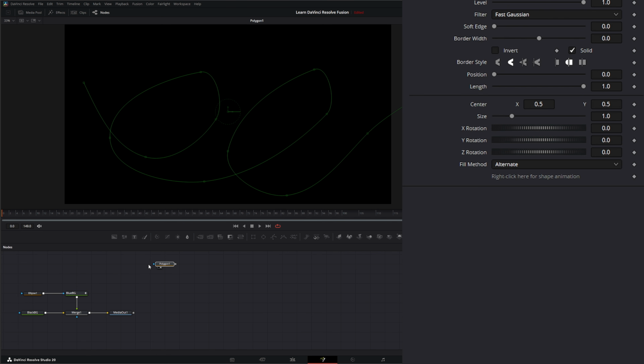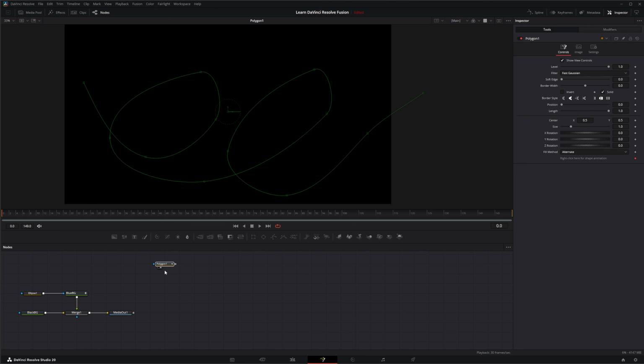Next thing we want to do is, because we don't want to connect this up anywhere, we want this published so this data is available for any node we need to use. So to do that, we need to right click back on this right click here for animation, and we need to select publish. So now our little polygon data is published.